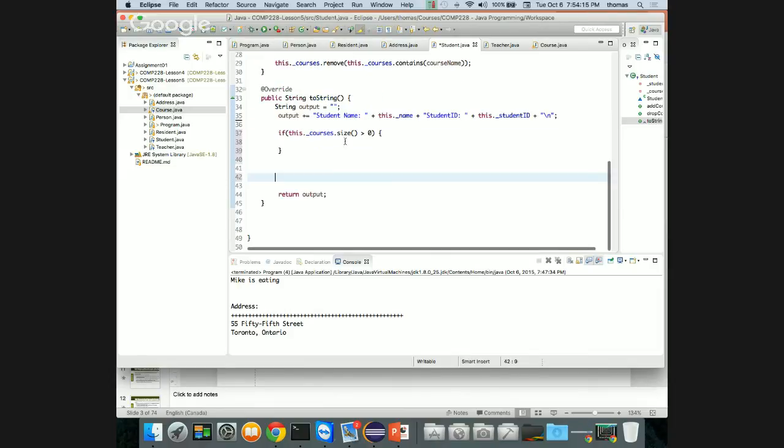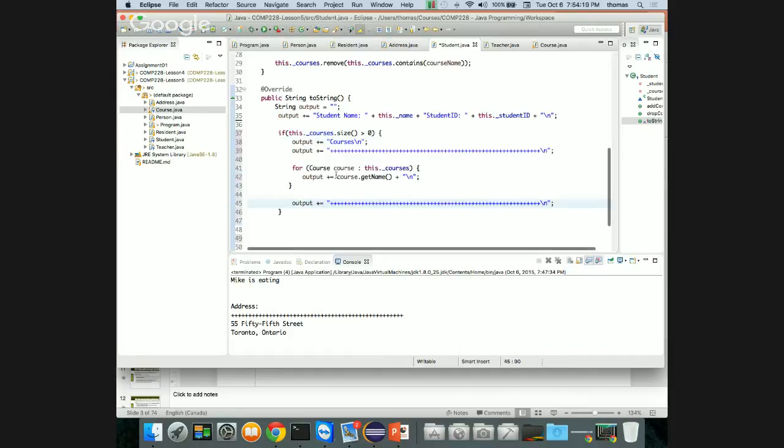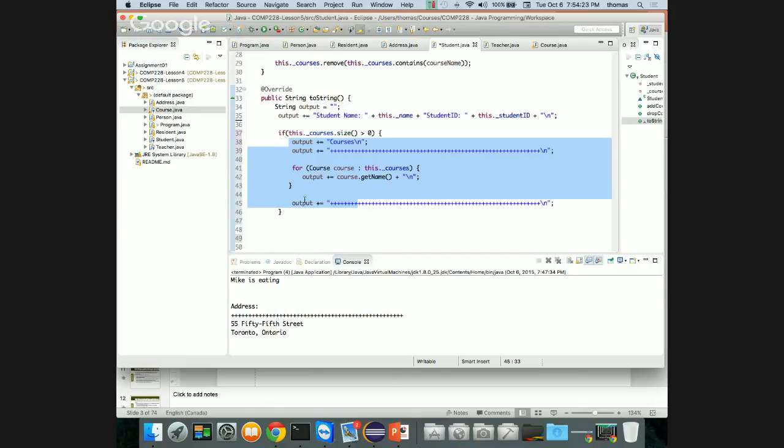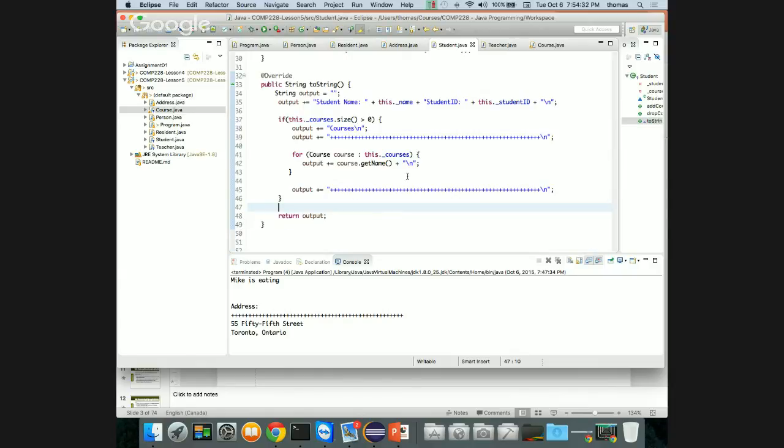There are definitely different ways you can do the same thing. So I'm going to go in there and do one of these. I'm checking to see if the course size is greater than 0, and if it is, do all this stuff. If it's not, it's going to avoid it all. It's just going to print out my student ID. So that's a much better toString method than I had before. Would you agree? Better, more control than I had before.